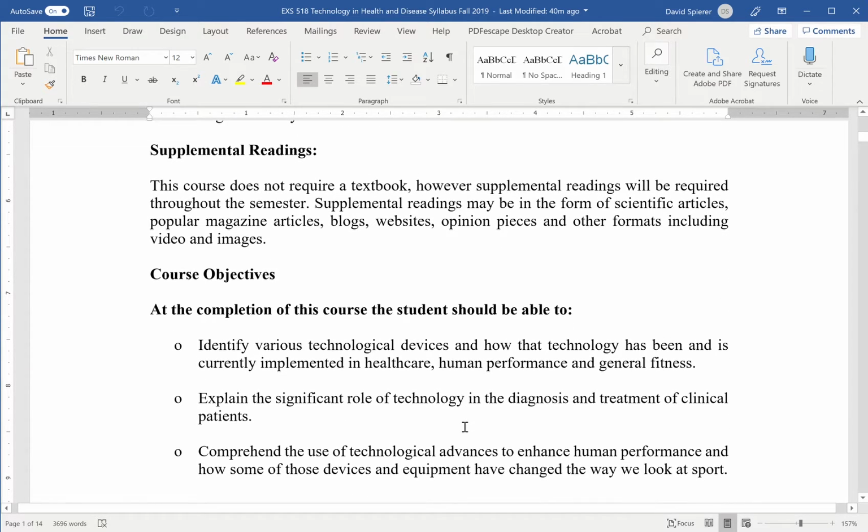There is no textbook in this class, but there are supplemental readings, and those will be readings that are usually in a PDF format, scientific articles, maybe some popular literature, maybe something in the New York Times or Wall Street Journal or something like that, even websites or opinion pieces. So I will be including those throughout the course.